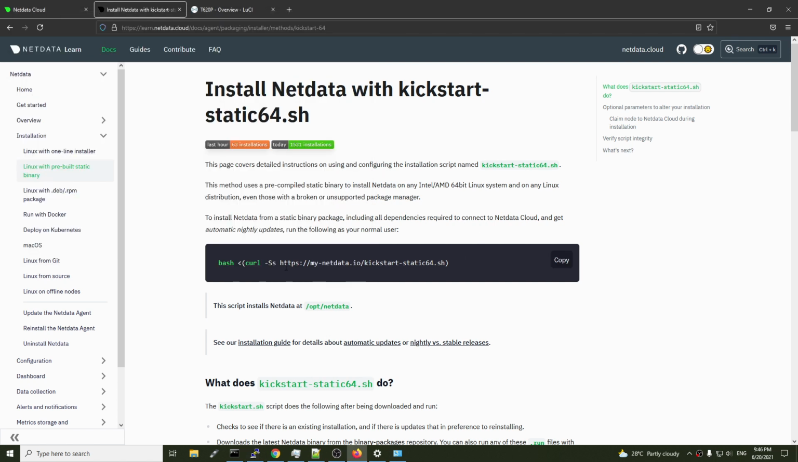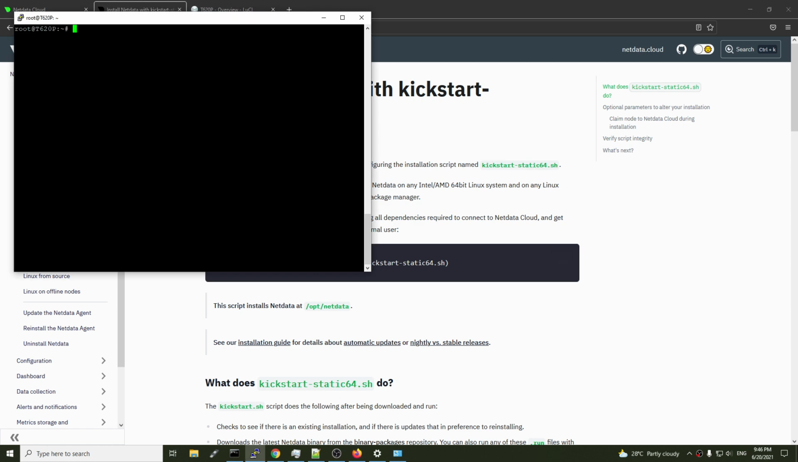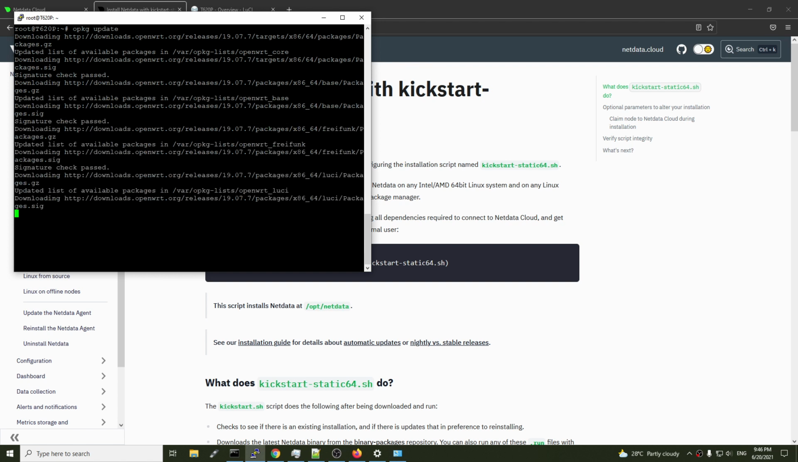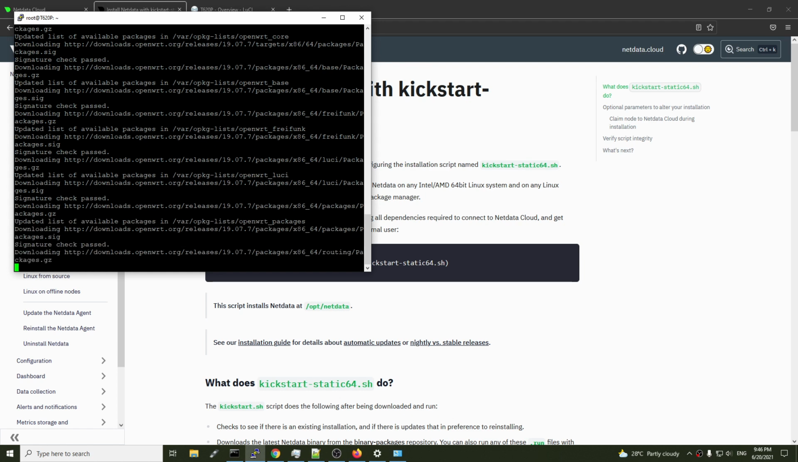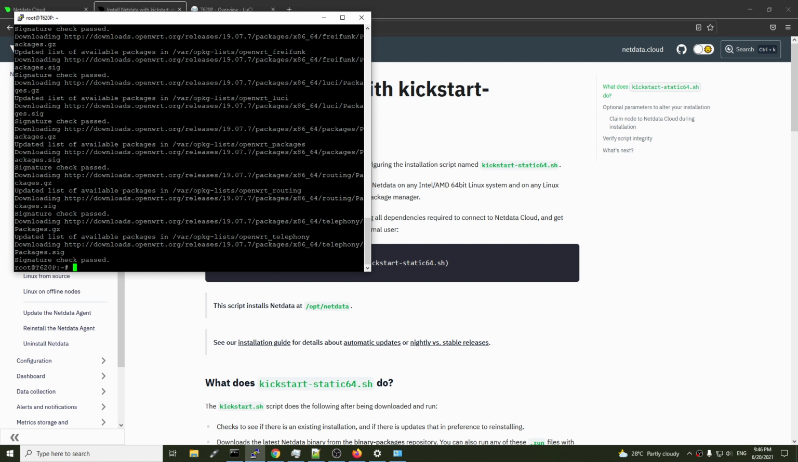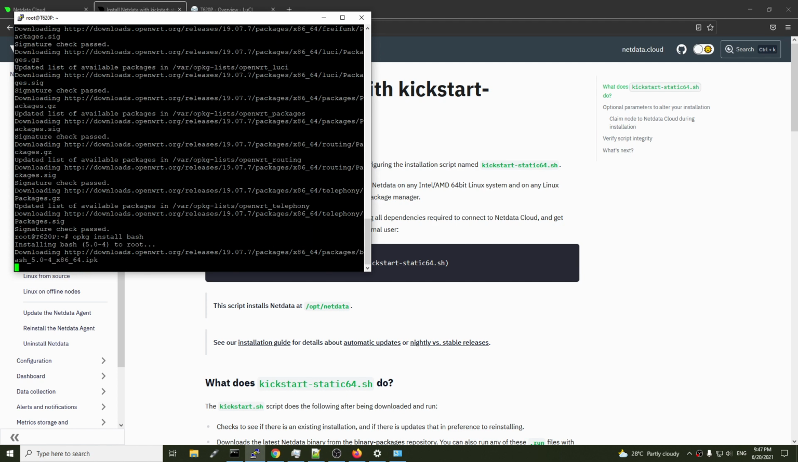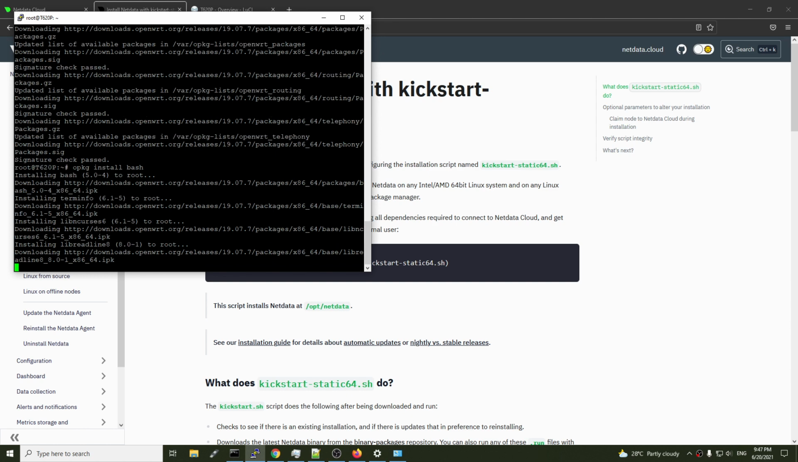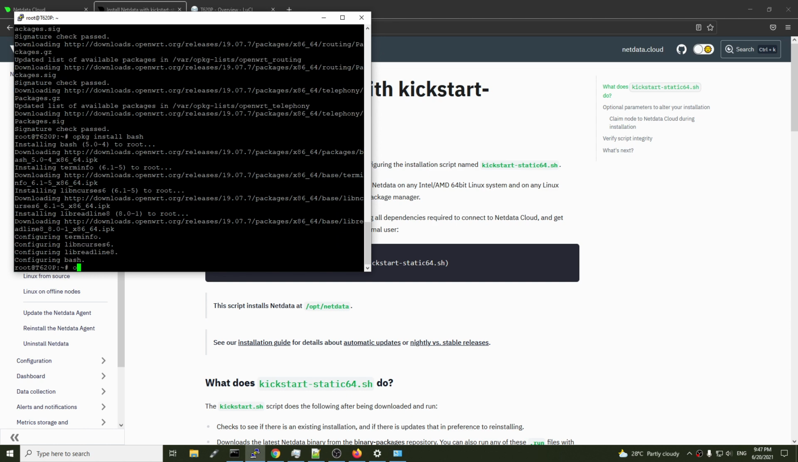All right, if we take a look, this command involves two packages, bash and curl, so make sure they are installed. Let's run opkg update to update the package database, and then opkg install bash, and then opkg install curl.